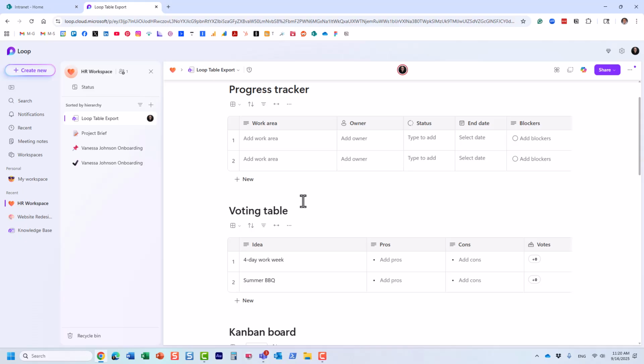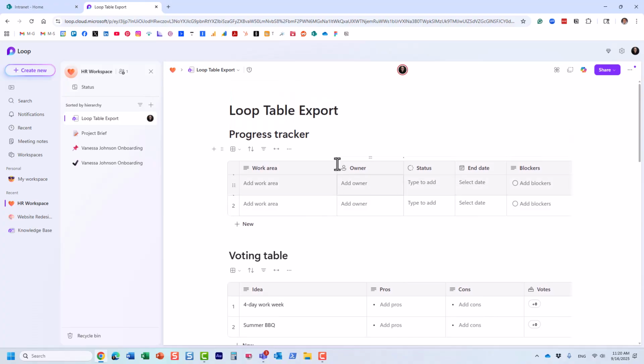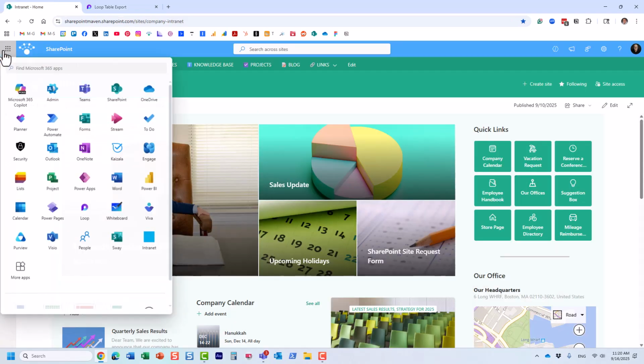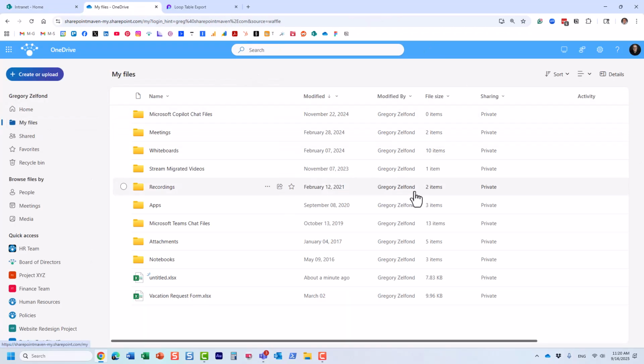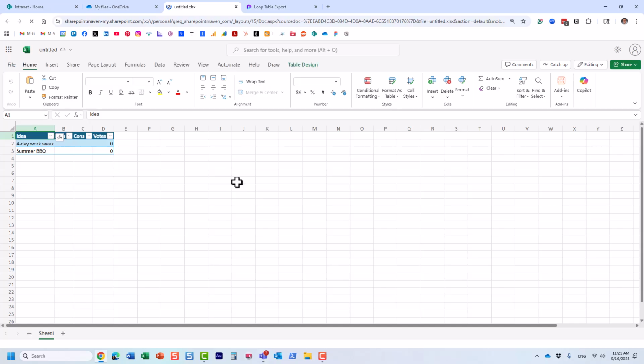No matter where your component is stored, no matter where you started creating those tables, in the Loop app or Teams or Outlook and so on, they are all stored in your OneDrive for Business. So I'm going to navigate to my OneDrive for Business account right here. These are, of course, my private files and folders. But look at this. This is the Excel document that was just generated from this table. Let's double check. Here we go. You get to see the same data.